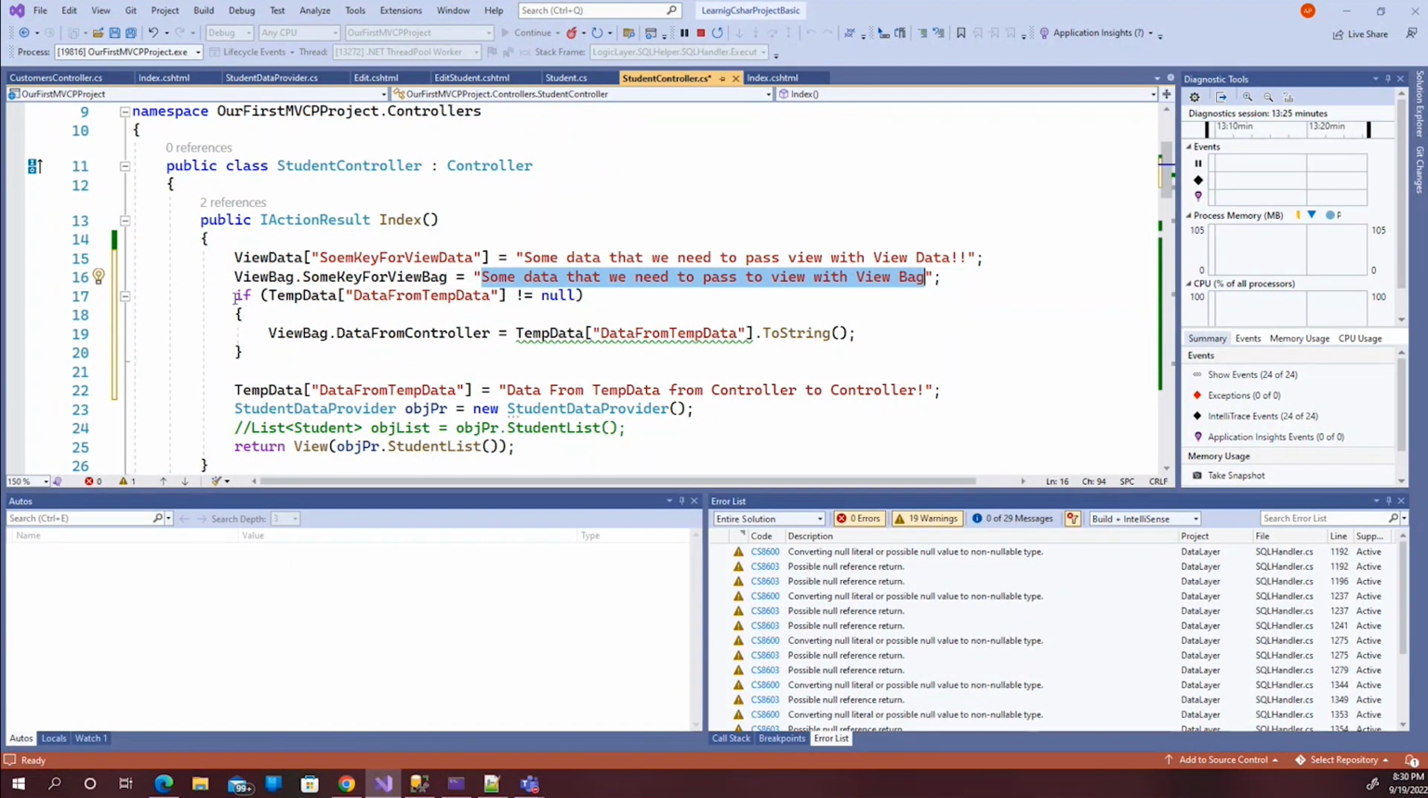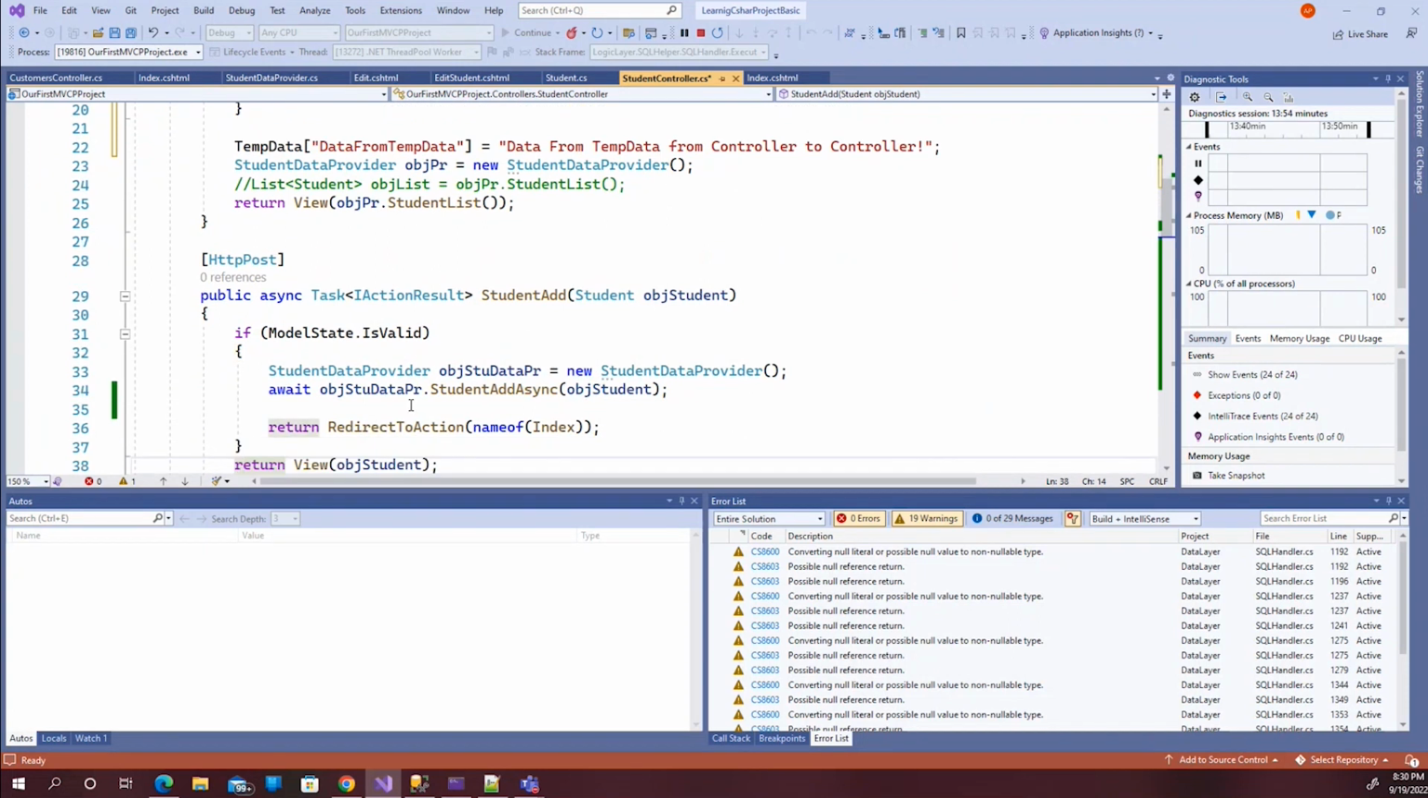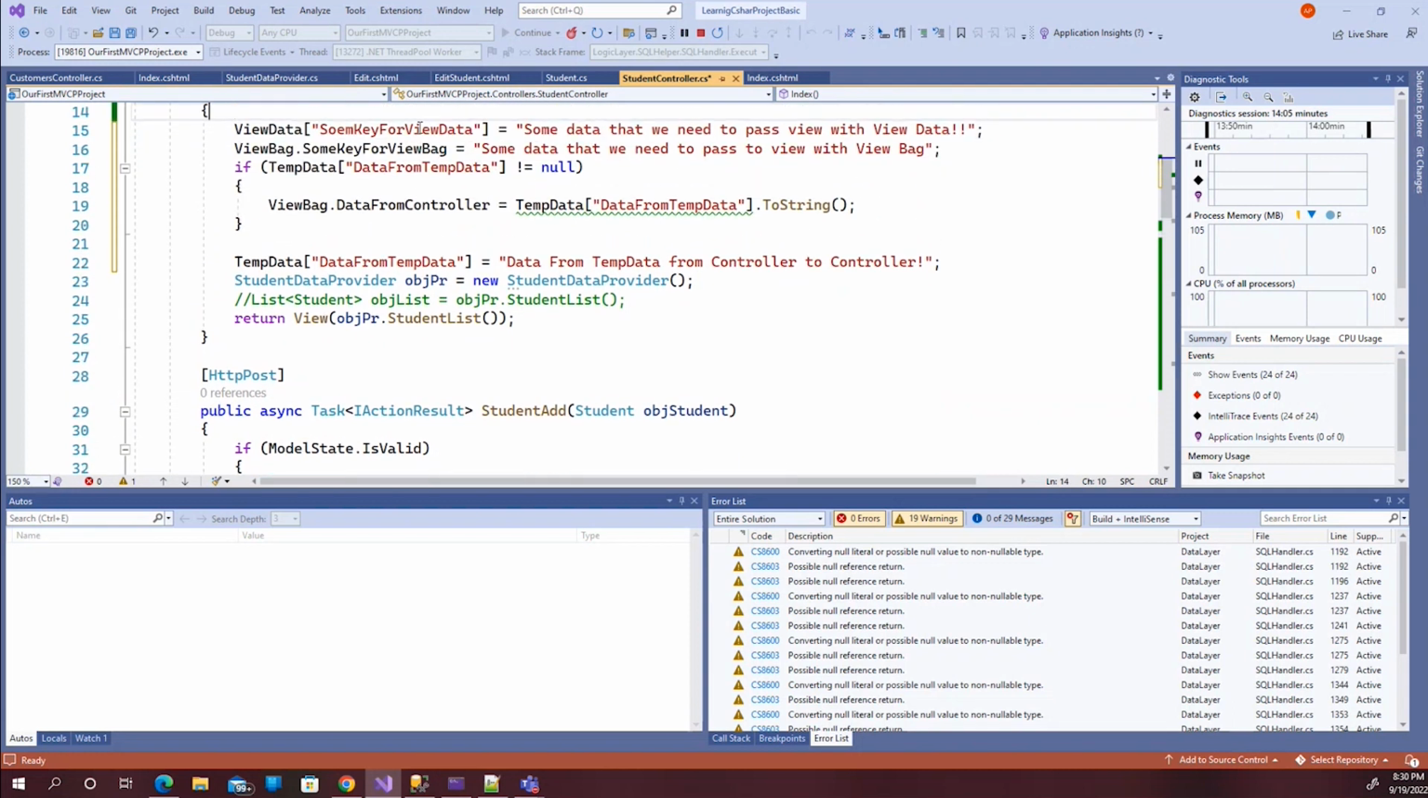And this one is for TempData. I'm just checking if TempData is not null, then read that data, because TempData is for controller to controller. So I will set this data from another controller, and I am passing that data with the ViewBag. What I'm doing is retrieving that data from TempData. So to check that, I will add a TempData from this controller. If someone does the save, then our TempData will be set, and only then will we have data from the TempData.